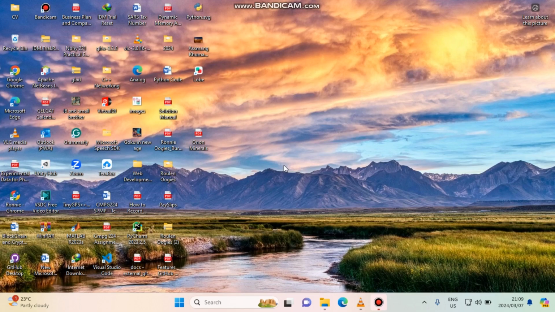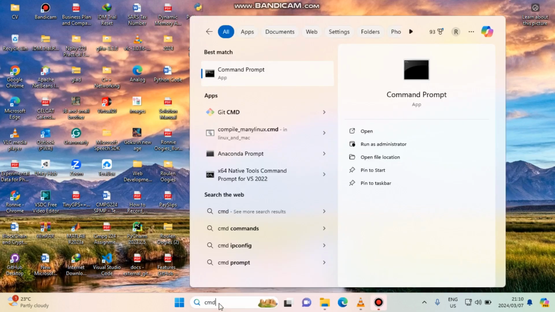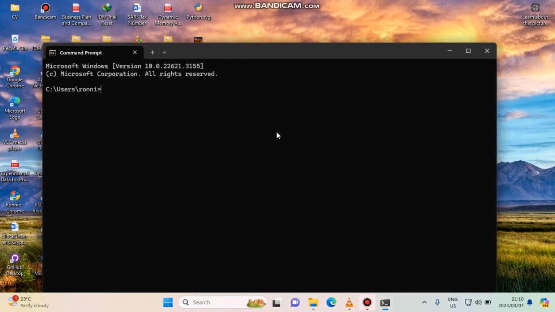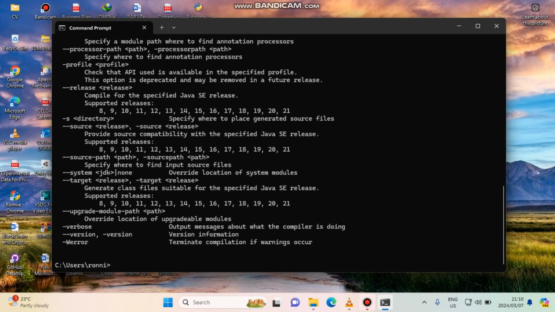if you don't have the JDK installed on your computer right now, what I'm going to do is check whether I have the JDK, the Java Development Kit, installed on my computer. So if you go to the search bar here, I'll just type CMD. Now let me check whether I have the Java JDK installed. I'll type the command javac, press enter.